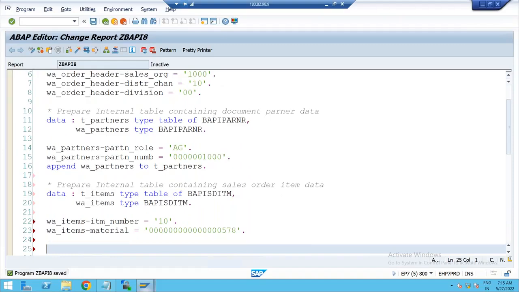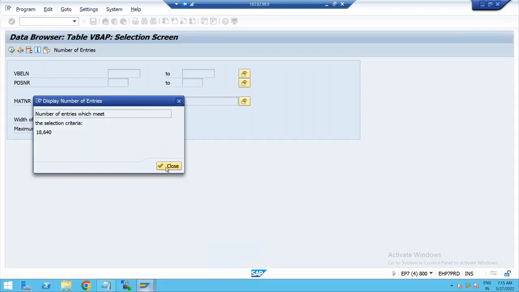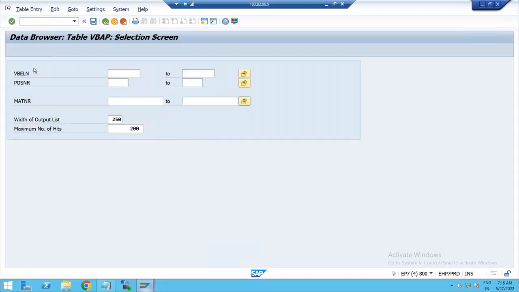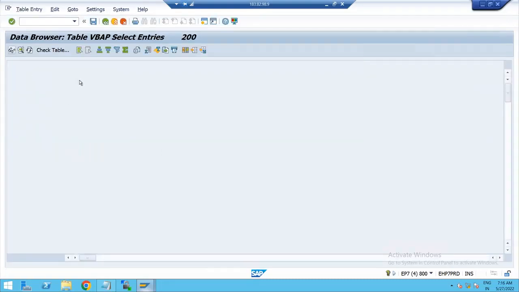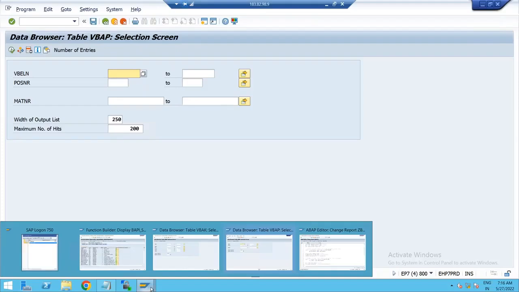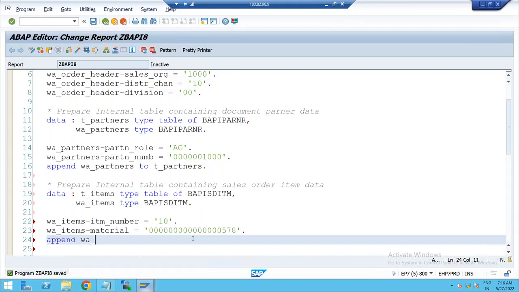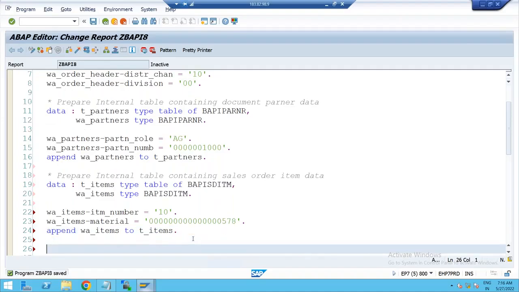How do I know this material number? We have to collect it from the functional consultant or go to the VBAP table, which contains item data. Already there are many entries now. If I execute this, you can see item number 10, material number, like this. We have many item numbers and material numbers. So collect some entry and try to do R&D on that. I collected material number 578 and prepared that. So it is an internal table now. Let me append w_items to t_items. That's all. Done.